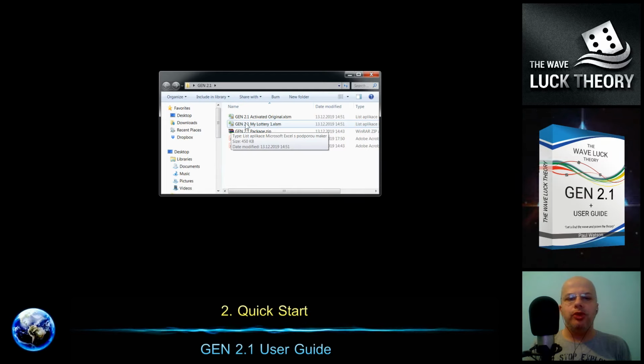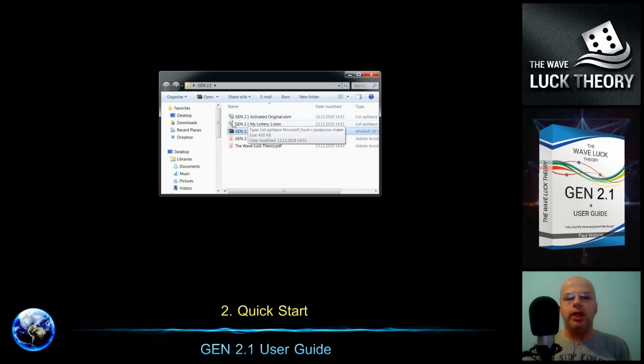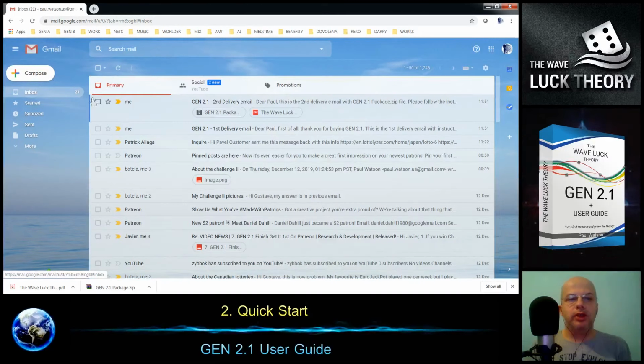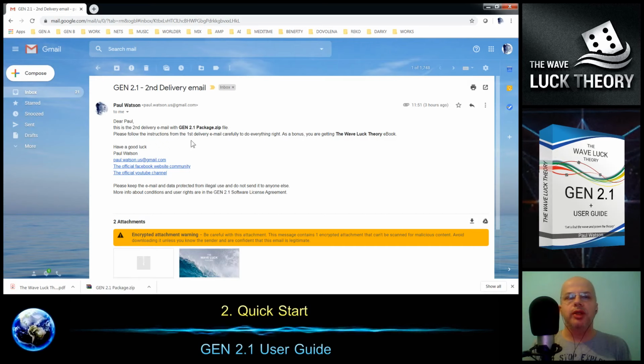Because if you damage your copied file, you can always make new copies from the activated original. If you damage the activated original, then you can always extract the package file and make a new activated original and then create the copies again. If you lose the package on your computer, go back to your second delivery email and download the package file again and repeat the extraction and the activation.